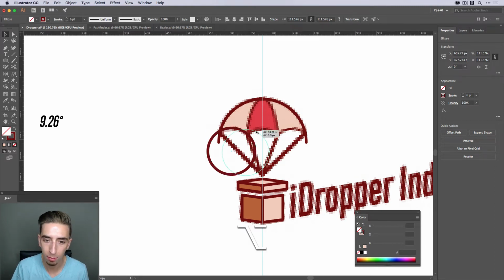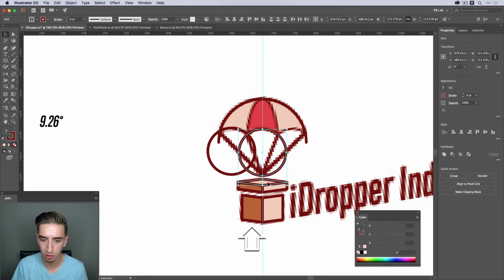So I'm just going to Option drag this one over. And again, I want this to be perfectly aligned to the center, so I'll shift click on this box, click once more to make it the key object, and then align it to the center.